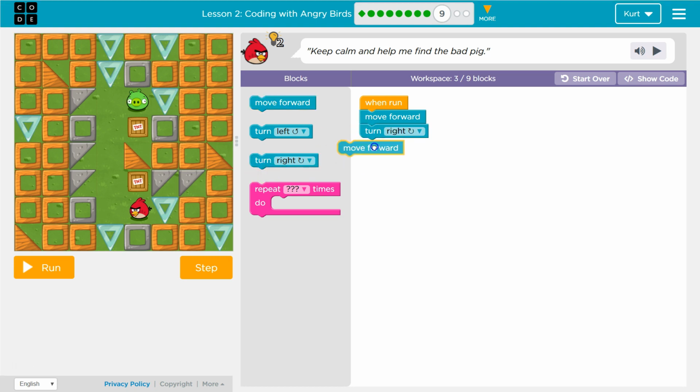I'm going to try to turn right and then move forward a few. I don't know how many. 1, 2, 3, 4 maybe.